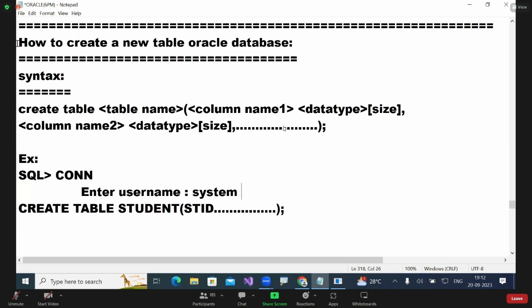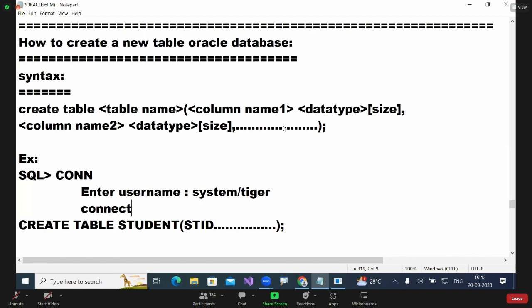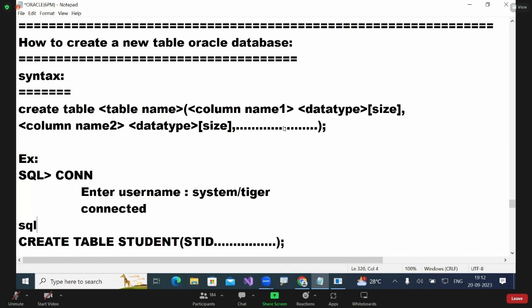Take from here onwards, you can take. From starting onwards, you can take. Tiger, you just connect with your admin user first, and the admin user will be connected. Then after that you can take a permission. Here I'm writing.